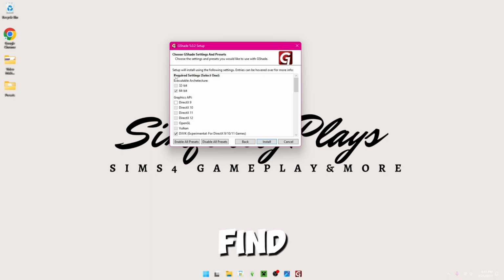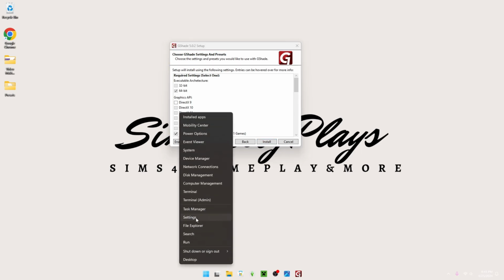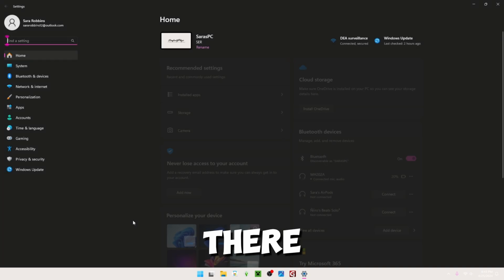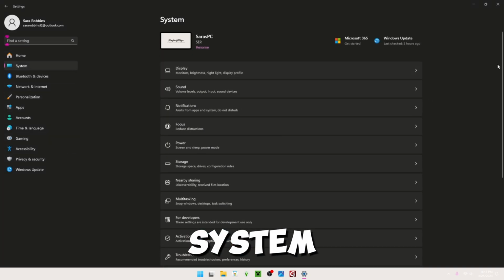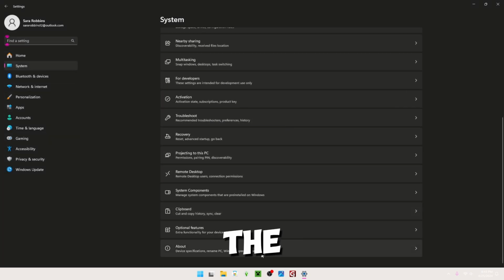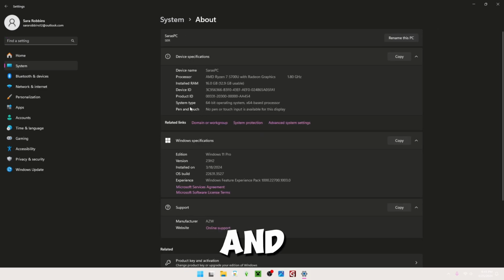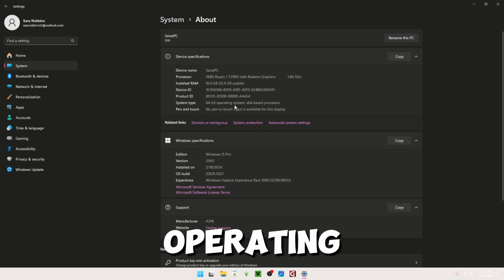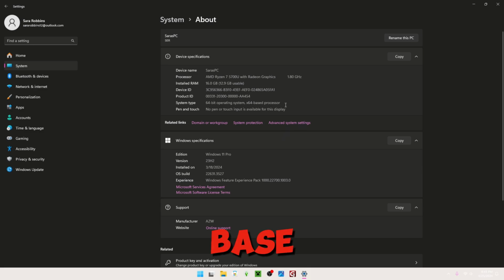If you're not sure how to find your architecture, I'm going to show you now. So what you want to do is go here to your Windows Start button, right click, press settings, and then from there you want to go into System, scroll all the way down to see the About tab, click there, and now you can see where it says 64-bit operating system and x64 base processor.